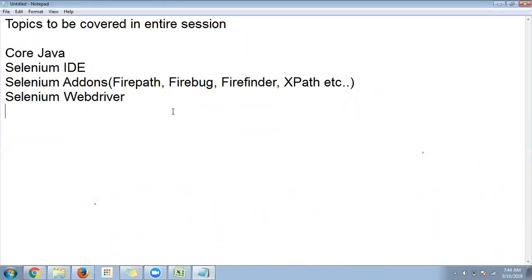After finishing WebDriver, we will jump on to the framework session. In frameworks, we are going to cover both the frameworks that are available in Selenium. One is JUnit, another one is TestNG. JUnit is a little bit outdated. Right now, everyone uses TestNG.